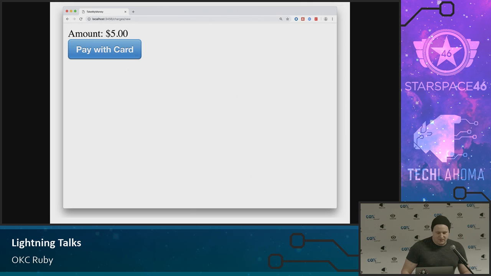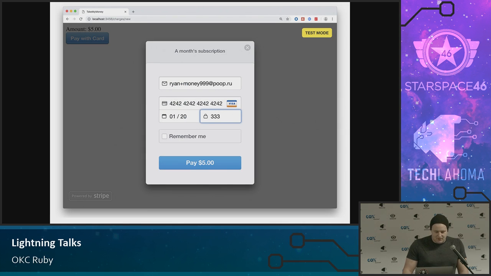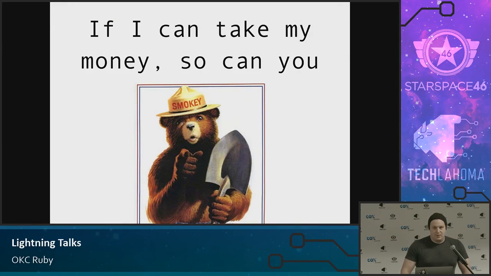And then that's it. One cool thing, there's a bunch of fake numbers you can use to simulate different types of charges if you decide you don't want to support MasterCard, or I don't know, want to see what a Diners Club experience is if you pay with that. You can use all of these different codes to figure that out. And then there you go. And so, in conclusion, if I can take money, so can you.